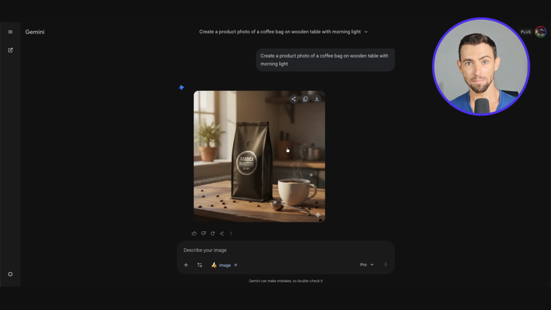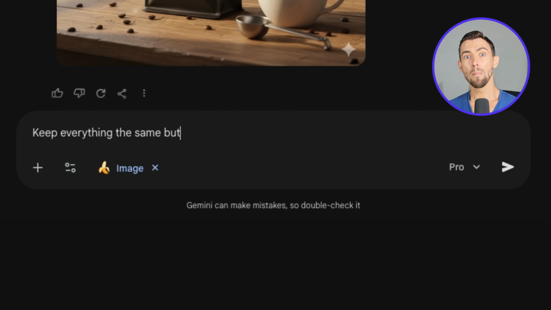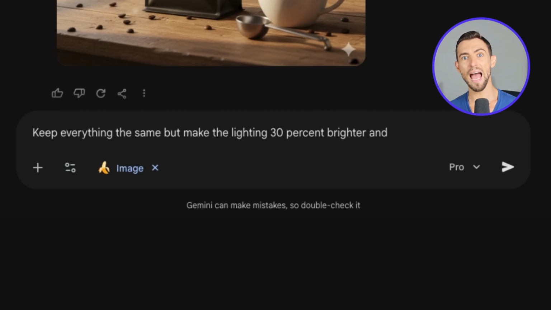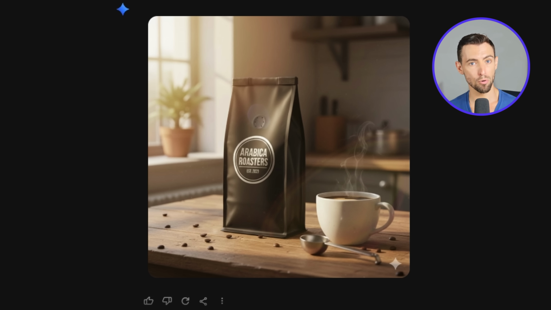Cool, we generate it. The result is good, but the lighting is too dark. Now, here's what most people do. They retype the entire prompt and just add brighter lighting and hope that it behaves. Don't do that. Instead, you tell it exactly what to change while keeping everything else locked. So, edit round 1. Keep everything the same, but make the lighting 30% brighter and add a subtle lens flare. Boom. Now we've got the same image, just improved.